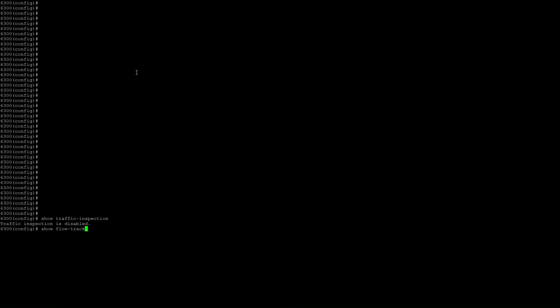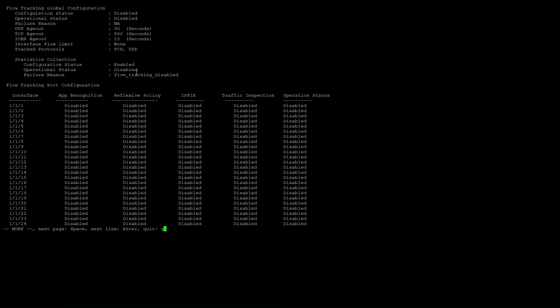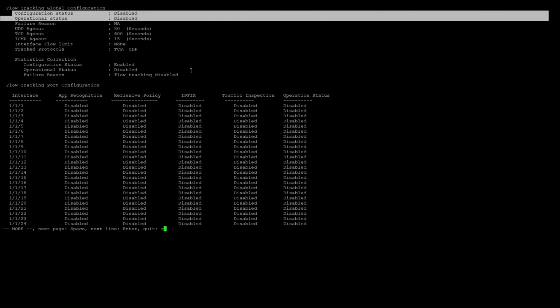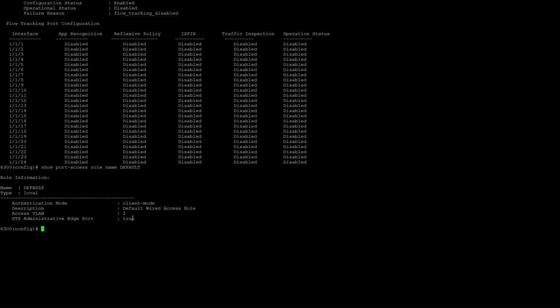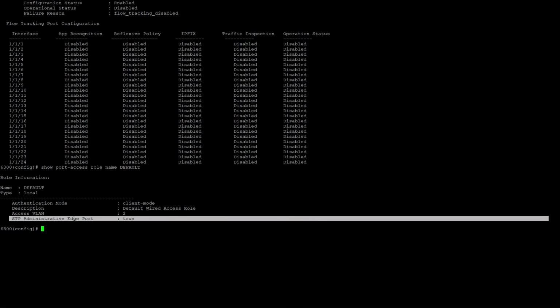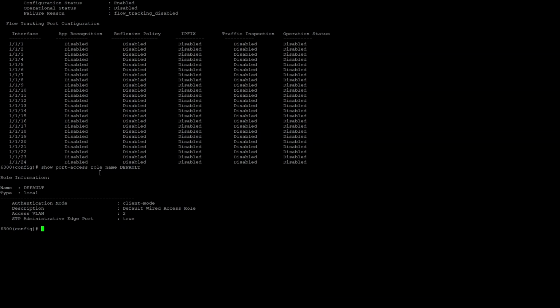Is traffic flow tracking enabled? So we can see it is not. And let's check our role that we're going to be demoing to see if it is enabled there. And we do not see the keyword traffic inspection, so it is not enabled at the role either.